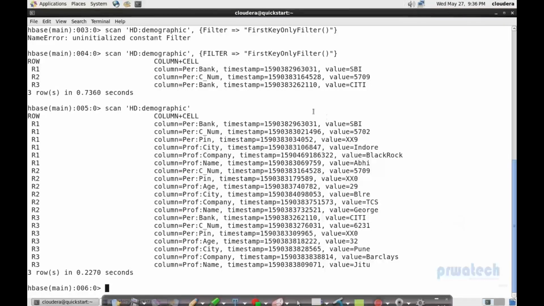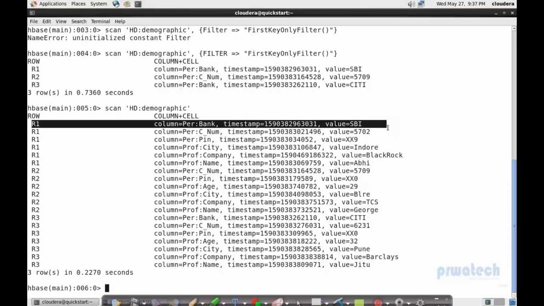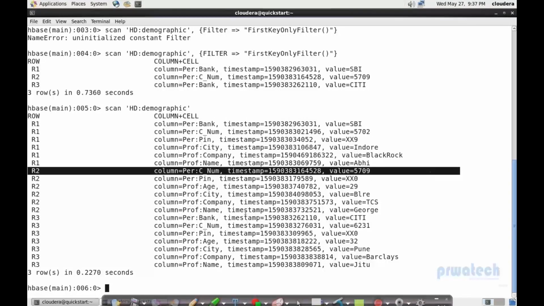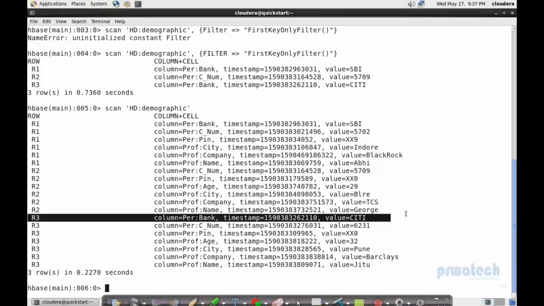If I'm using FirstKeyOnlyFilter, it gives me the first column identifier of the first column family. So per is my first column family. This is the first column identifier, given for R1, R2 and R3. This is your row key, which works here as a primary key. So only the first value of the first column family will come. You can check it here: in R1 you have this, then R2's first value is this, then R3's first value is this.